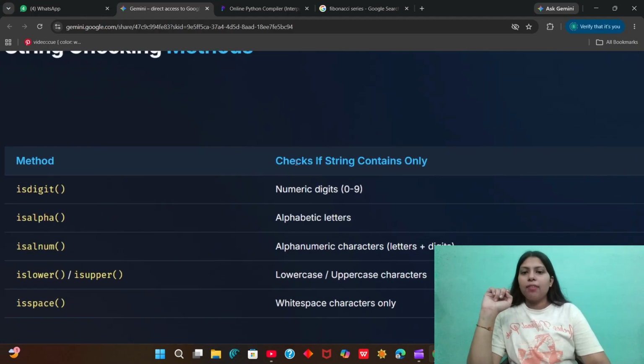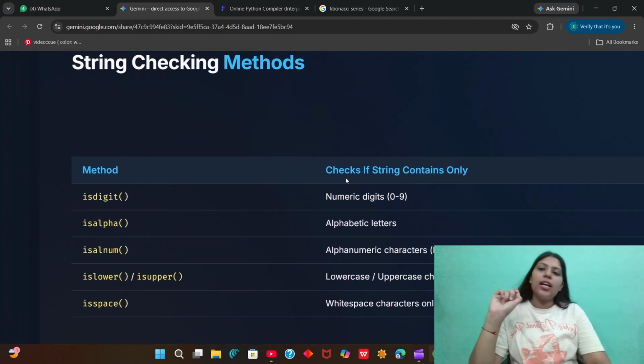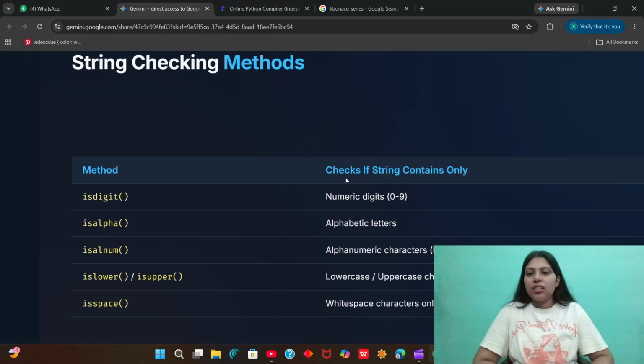Okay, now we have this checking method. We can check if the elements inside the string are digits, numbers, or a mixture of them. Similarly, we can check if they are lower or upper, and we can check if there is a space or not. So these are the methods by which we can do it.